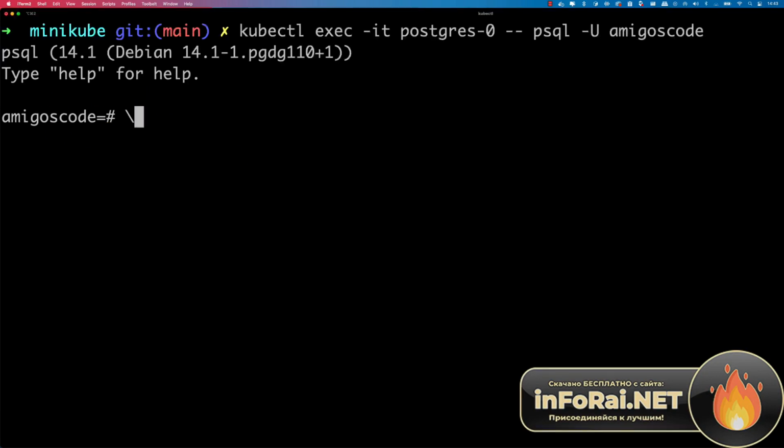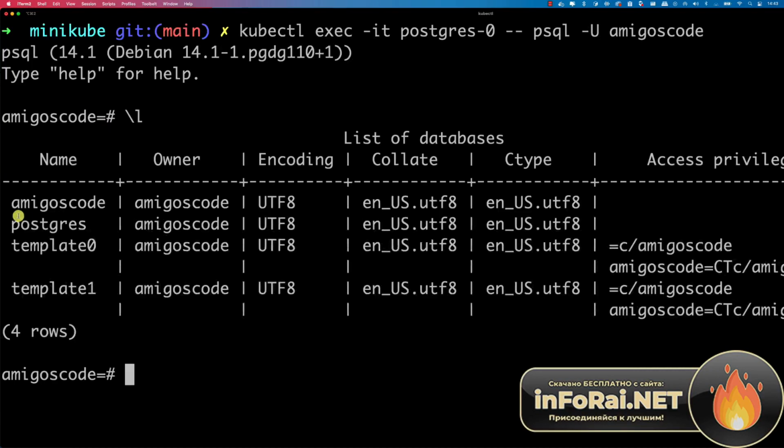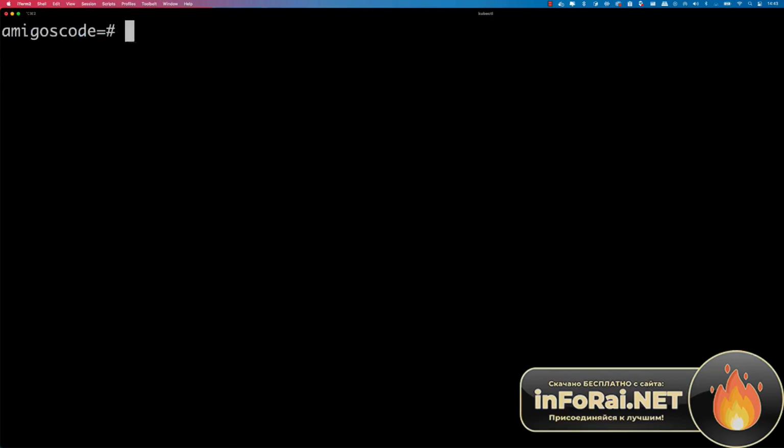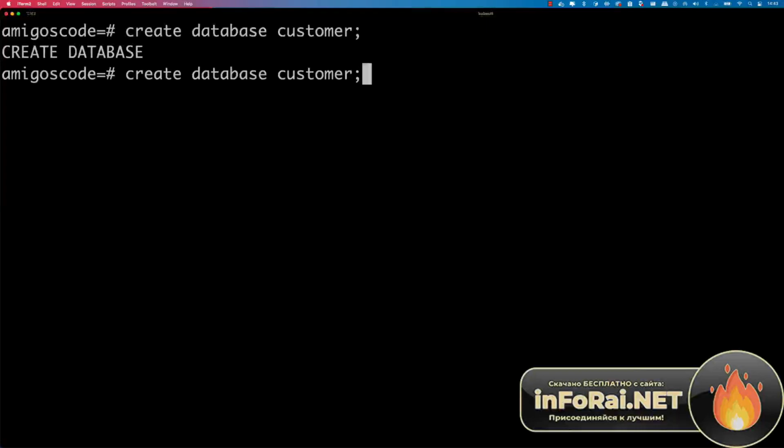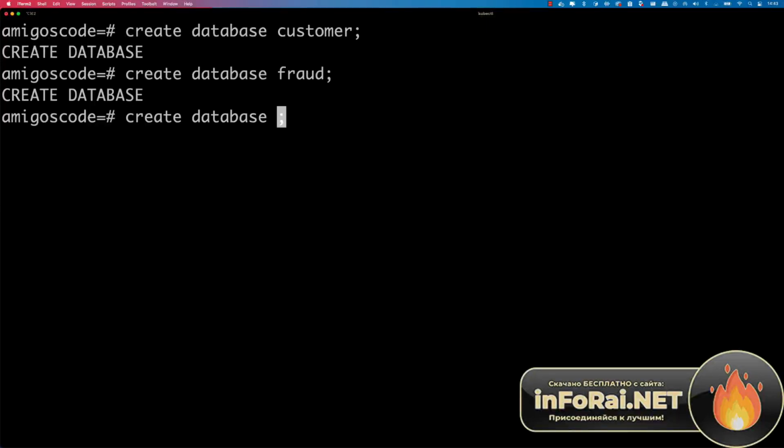Now, if I type \l, you can see that we have the amigoscode database that we specified in our environment variable. And what I want to do is to create a database. So create database customer. Let's also create a database for fraud. And finally, notification. And job done.